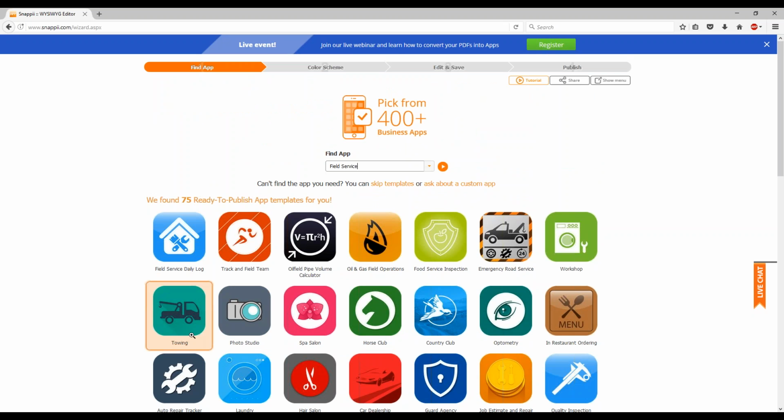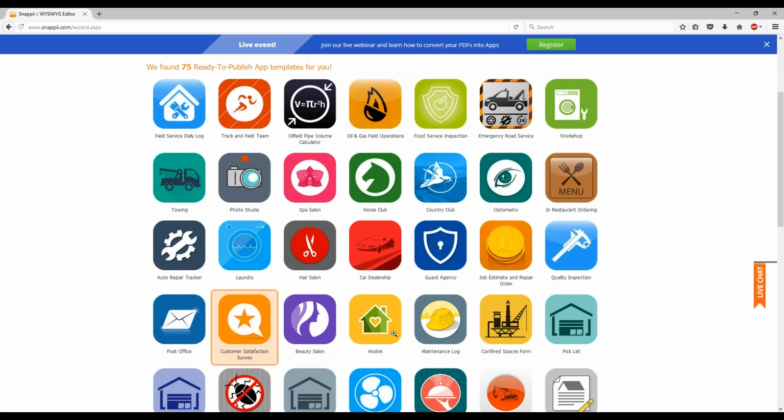So if, like, say you're in a towing company and you want a towing app, you can click this and it'll give you a baseline of your app. But if you want to make it from scratch, you would just press skip template up here. Since what we're doing today is mostly about converting your PDF into an app, I'm going to press skip template, but you should definitely check this out to see if there's something that's close to what you want to do, and it'll save a lot of work.